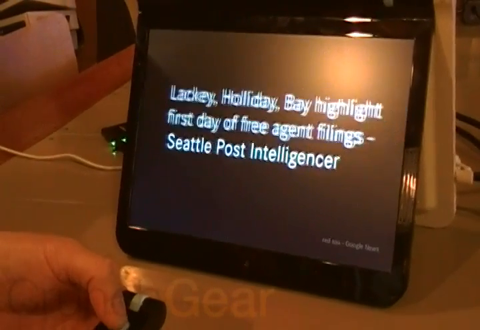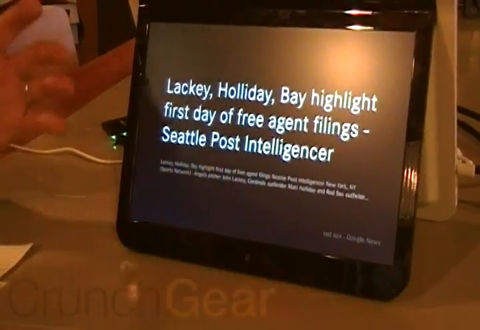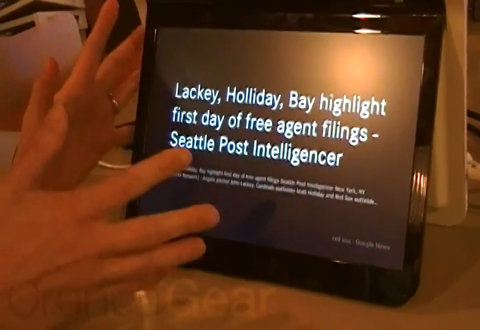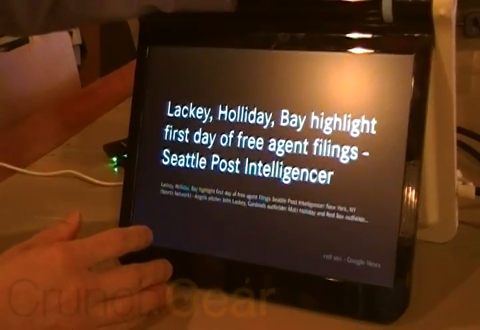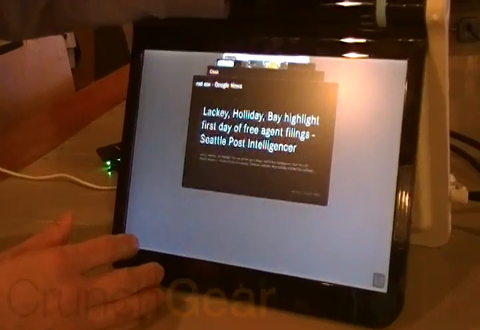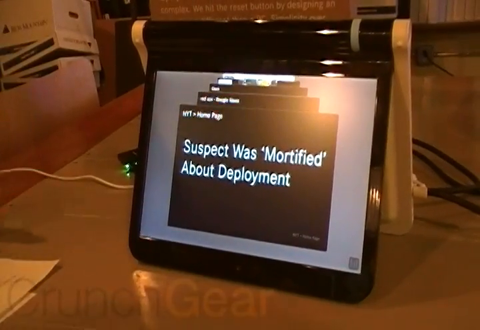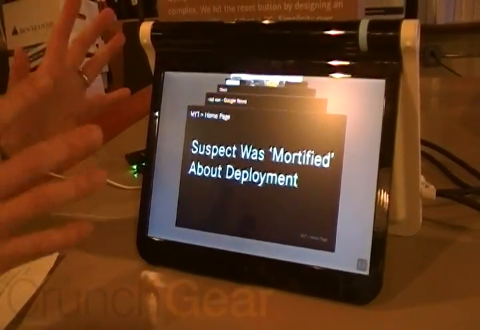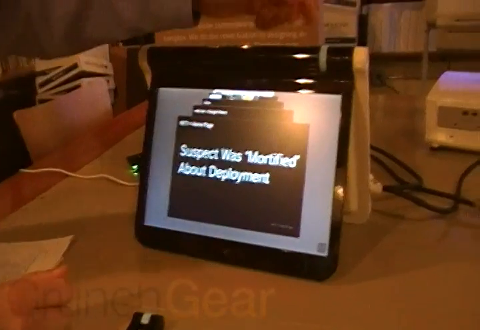So easel mode is really great for passive content. I can see this in the kitchen, telling you information in the morning, weather, time, as everyone's trying to get out of the house. This can give you the information you want.